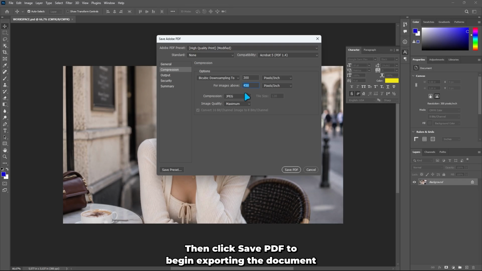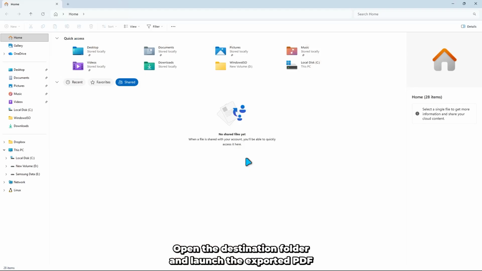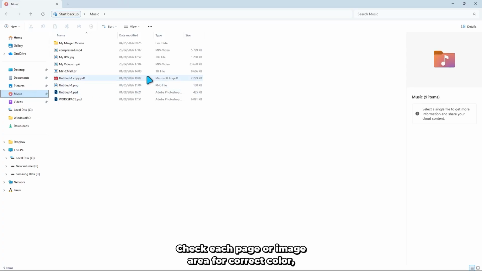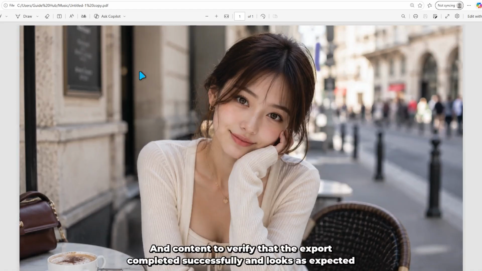Then click Save PDF to begin exporting the document. Wait for Photoshop to finish. Open the destination folder and launch the exported PDF. Check each page or image area for correct color, sharpness, dimensions, and content to verify that the export completed successfully and looks as expected.